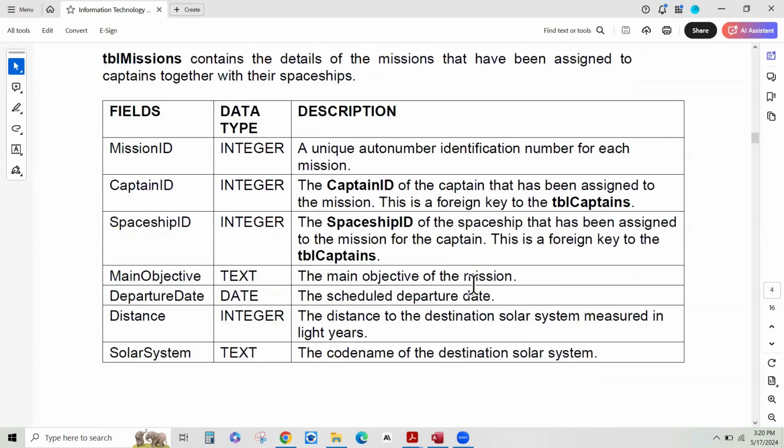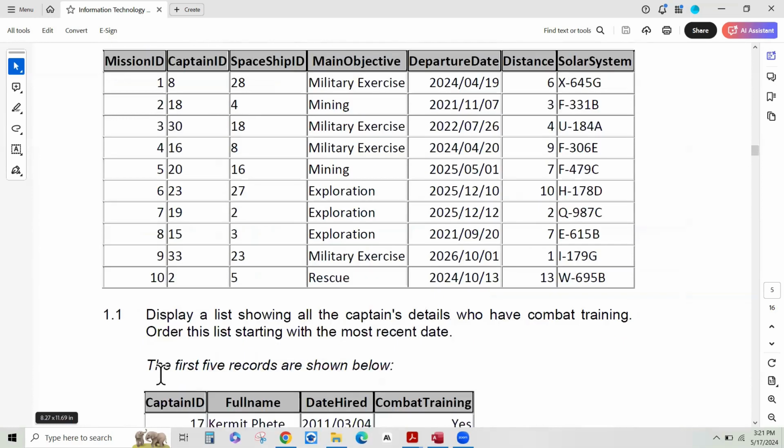And then table missions contains the details of the missions that have been assigned to captains together with their spaceships. There's a mission ID, captain ID, spaceship ID. Then the main objective is the main objective of the mission, the departure date is the scheduled departure date, the distance is the distance to the destination solar system measured in light years, and the solar system, which is the code name of the destination solar system. So there's a whole lot of data there showing you an example of what is in the table.